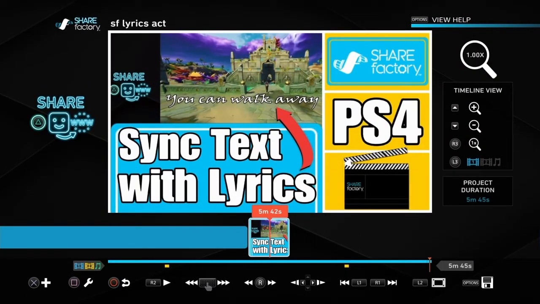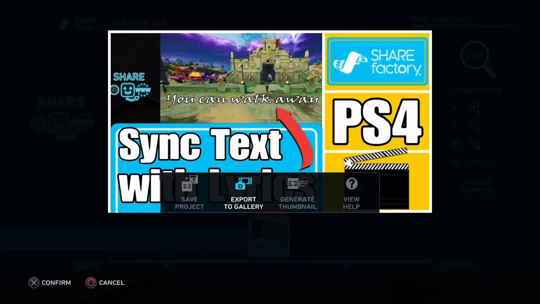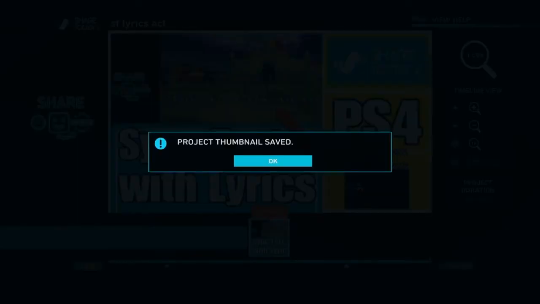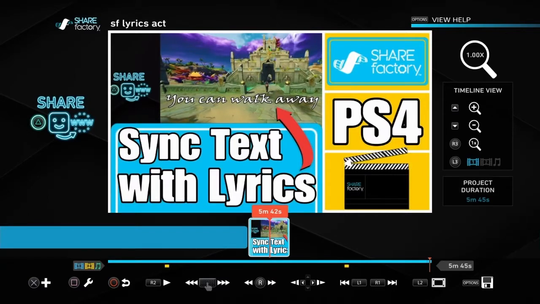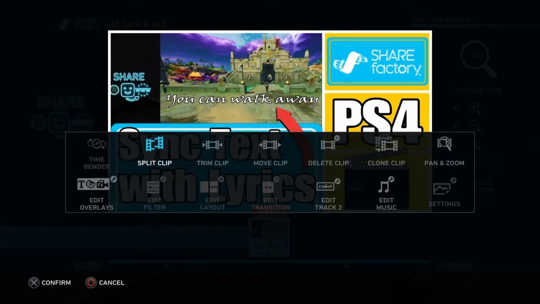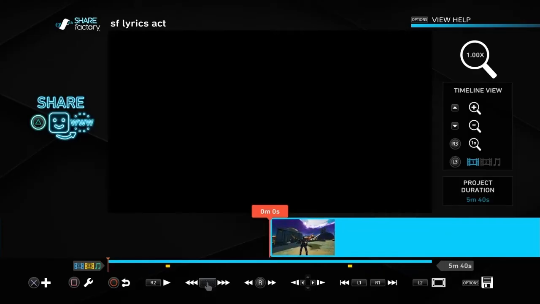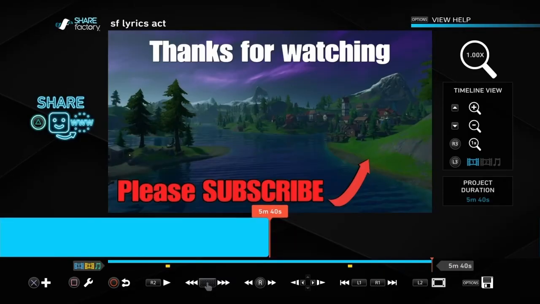What we're going to do is push the options button. And then when you push the options button, you have the option of generate thumbnail, and it says project thumbnail saved. So once we've done that, we don't need it anymore. We can delete that. So we just push the cross button and delete the clip, and that will disappear it from the end of the video, so it's not showing.